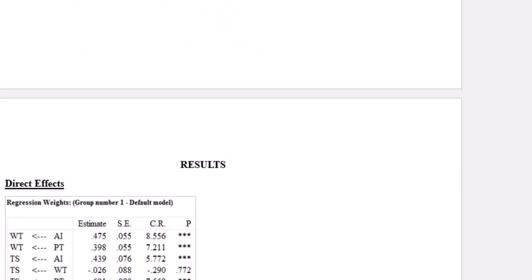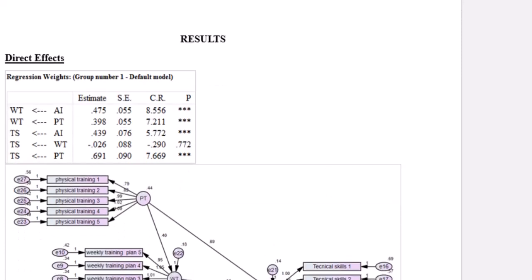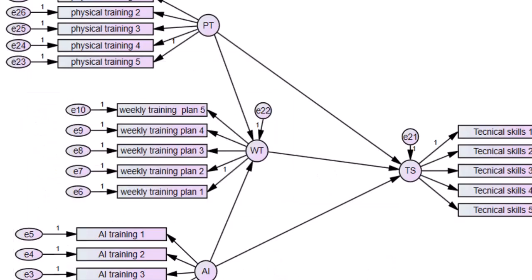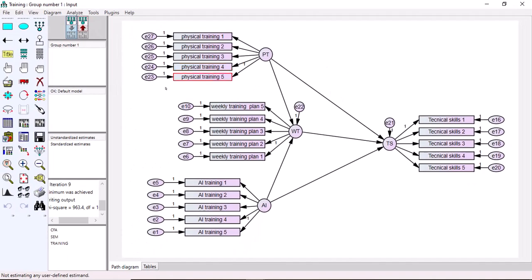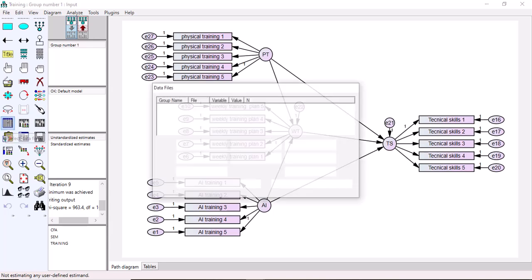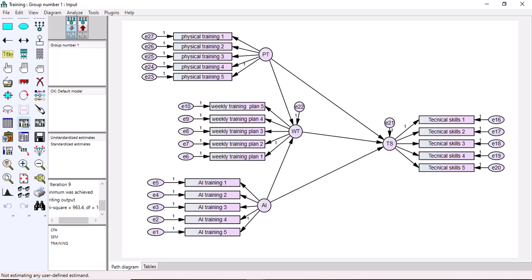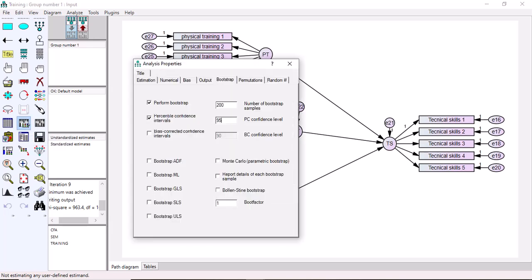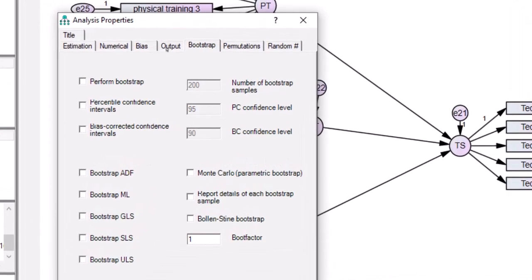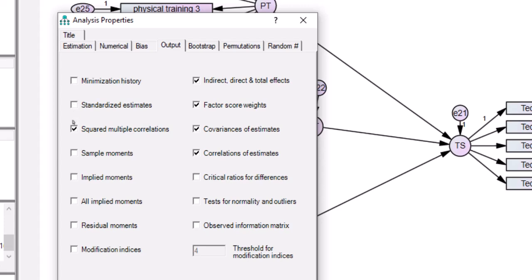So the next step is to run the analysis. To run the analysis, we first import the data. You click on this icon, select the data files. If you click on that icon, you find that the data has already been imported to the system, and you click OK. Then you click on this icon, analysis properties. I had previously selected the output, so let me show you how you select the output needed.